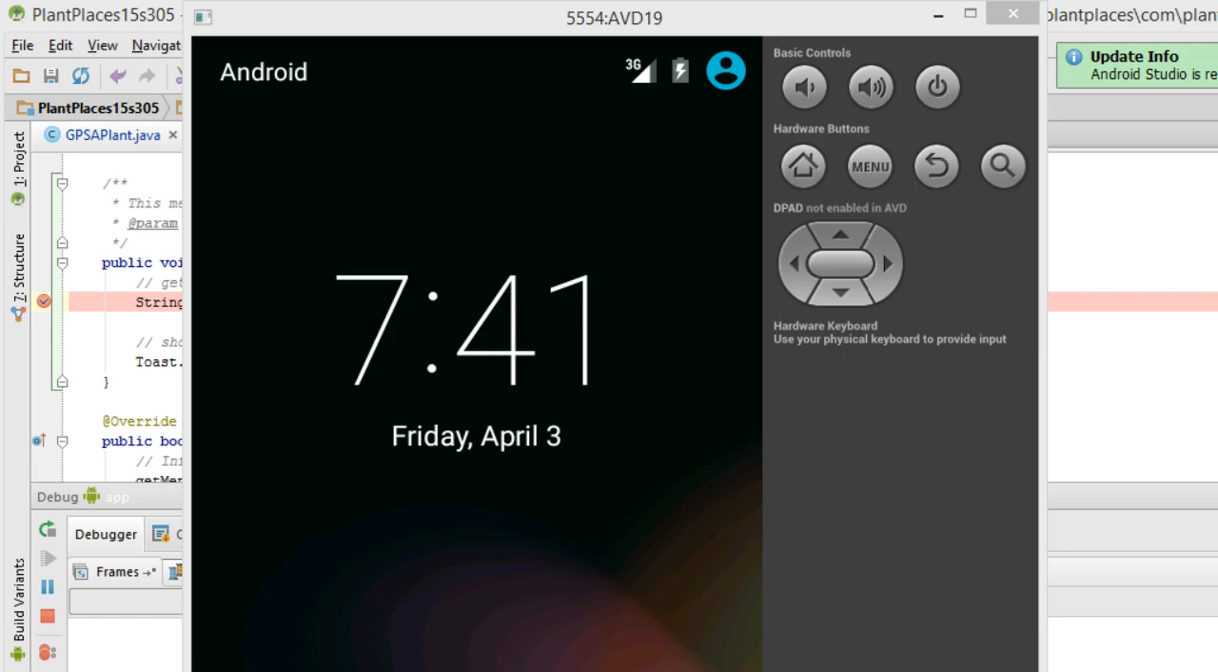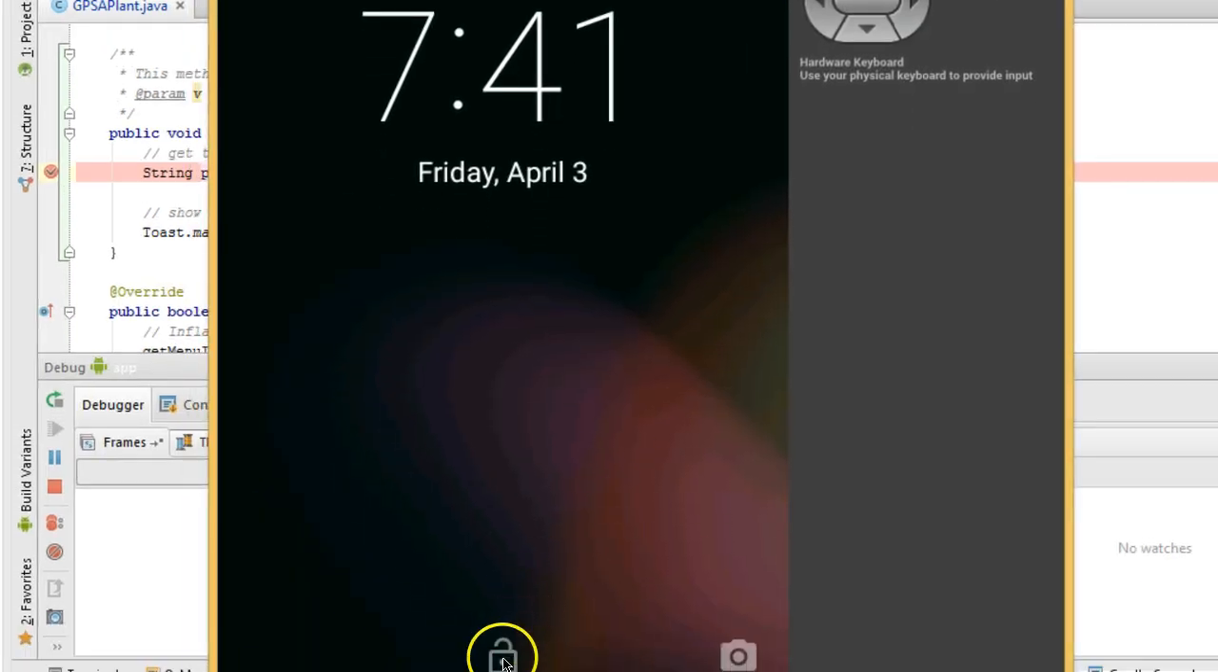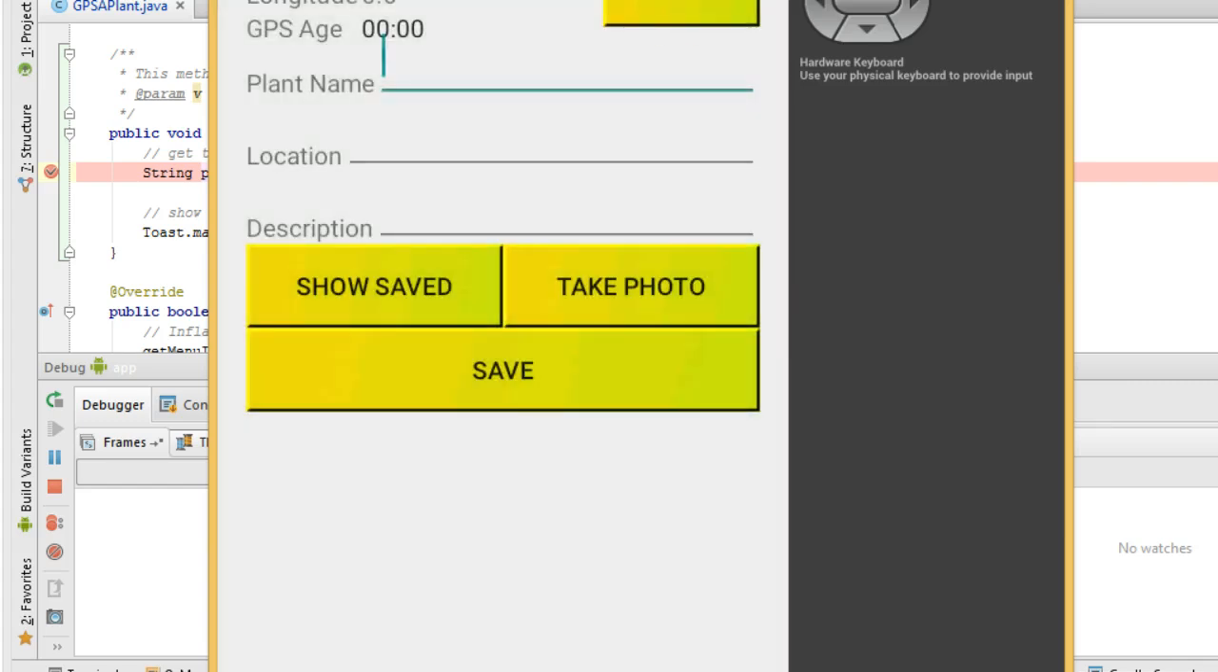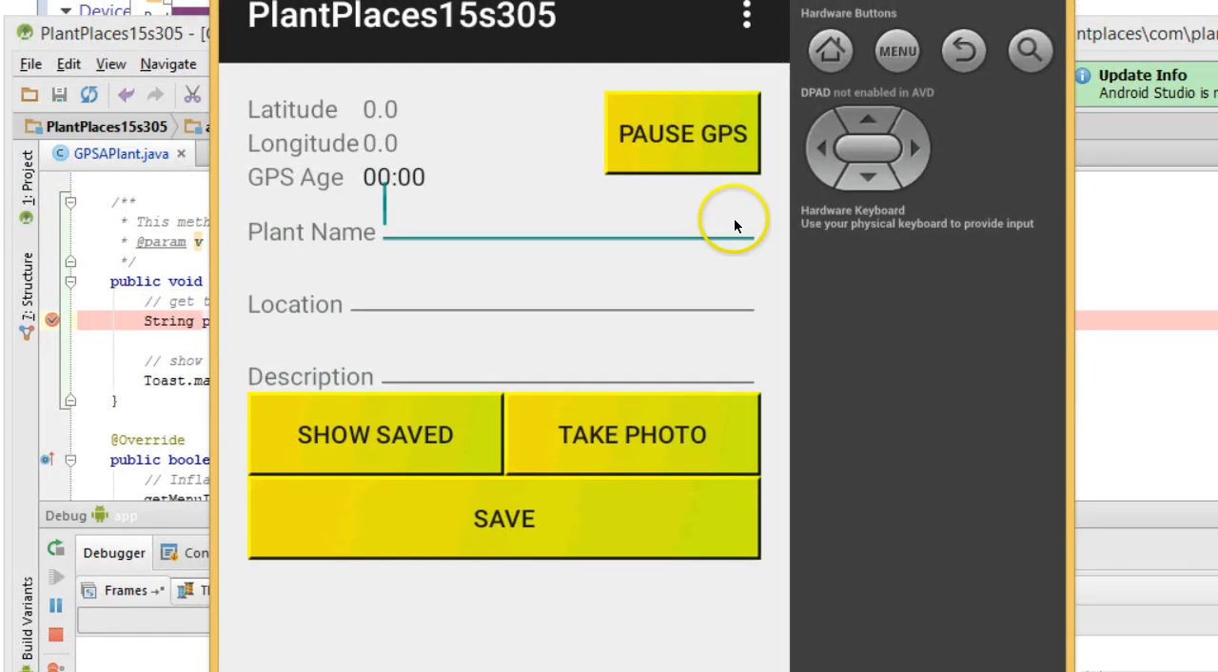Now the AVD has come up. I'm going to focus down at the bottom where I can see the little unlock. I'm going to drag that, and I'm going to unlock the phone. What you see here, one moment, I drag back up, and now you see the application. For plant name, I'm going to say I love Braeburn apples, and then I'm going to choose Show Saved.